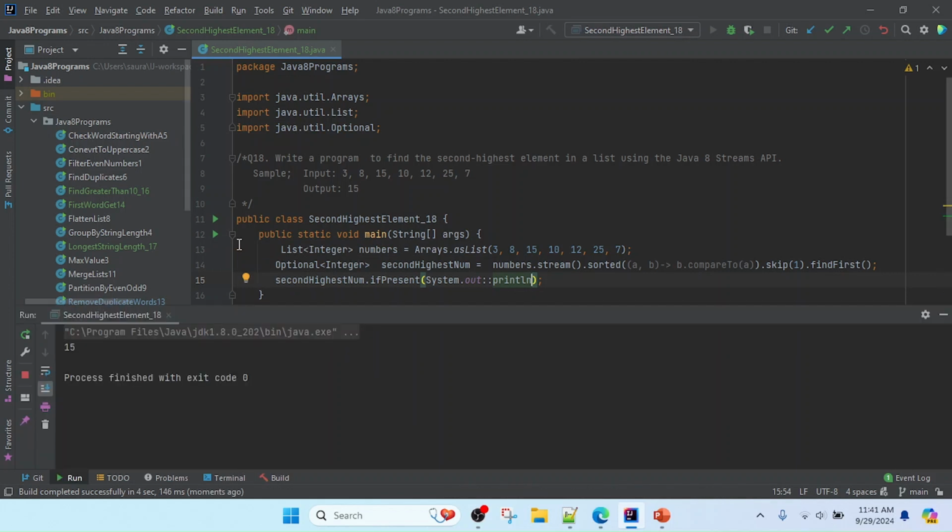It started the build. I got the result 15. So you can see the result 15.